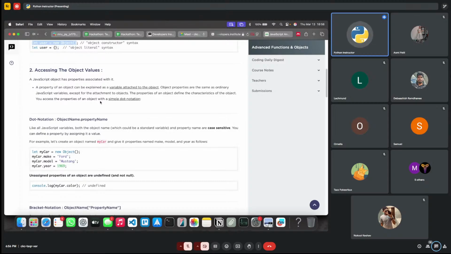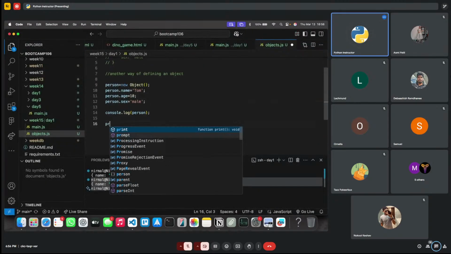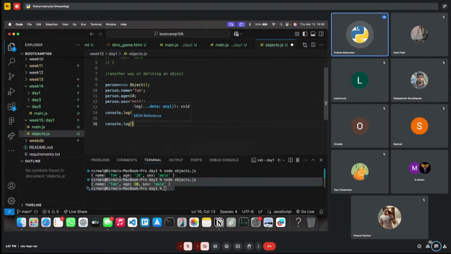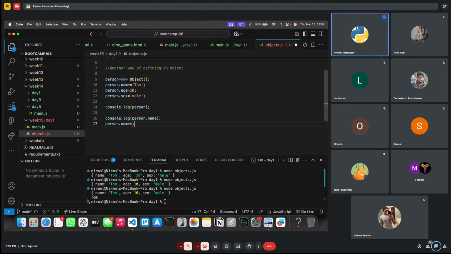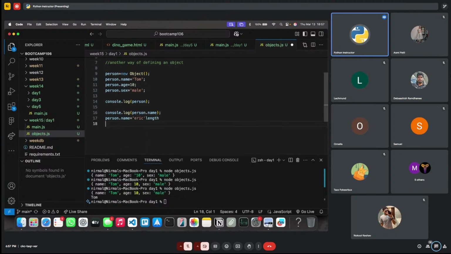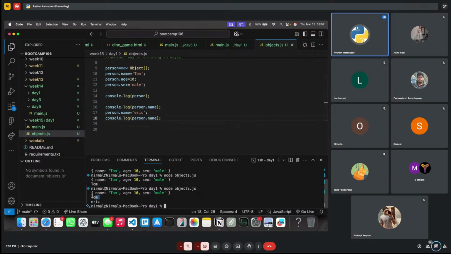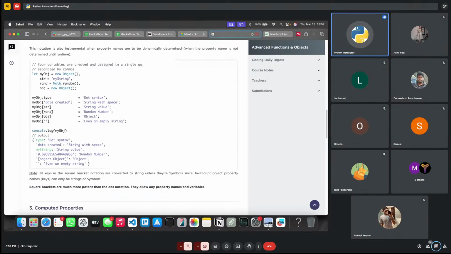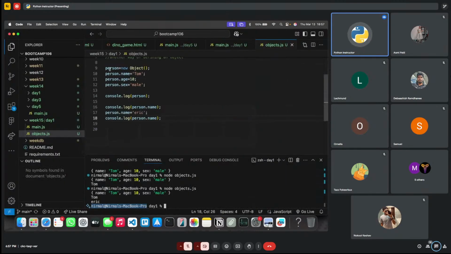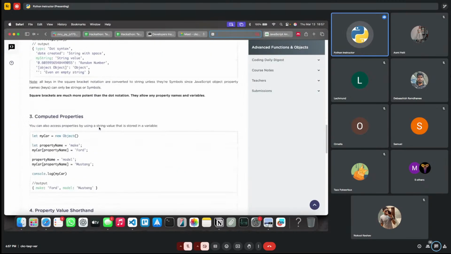Accessing the object values, everyone knows how to access. If I want to console log the name, I would say person dot name. It's very easy. If I wanted to update it, I would say person dot name equal to Eric. It would change it instantly. If I console.log person.name again, it would now tell me Eric. Okay, it was Tom, now it's Eric. Great. So you could use that object. So this is the object name, by the way. Person is the object name here. It's like the variable name.